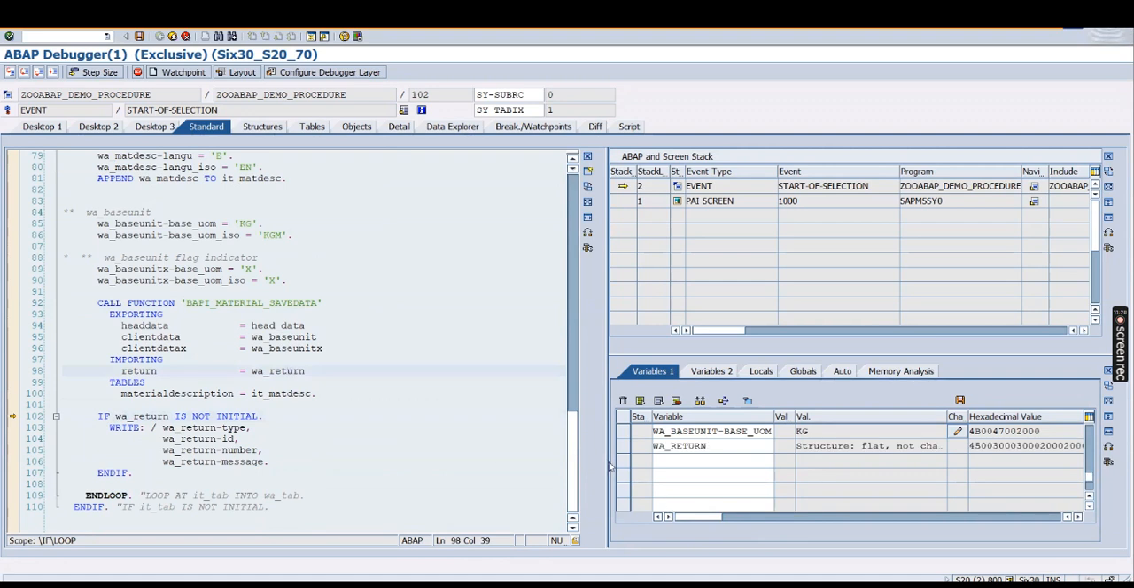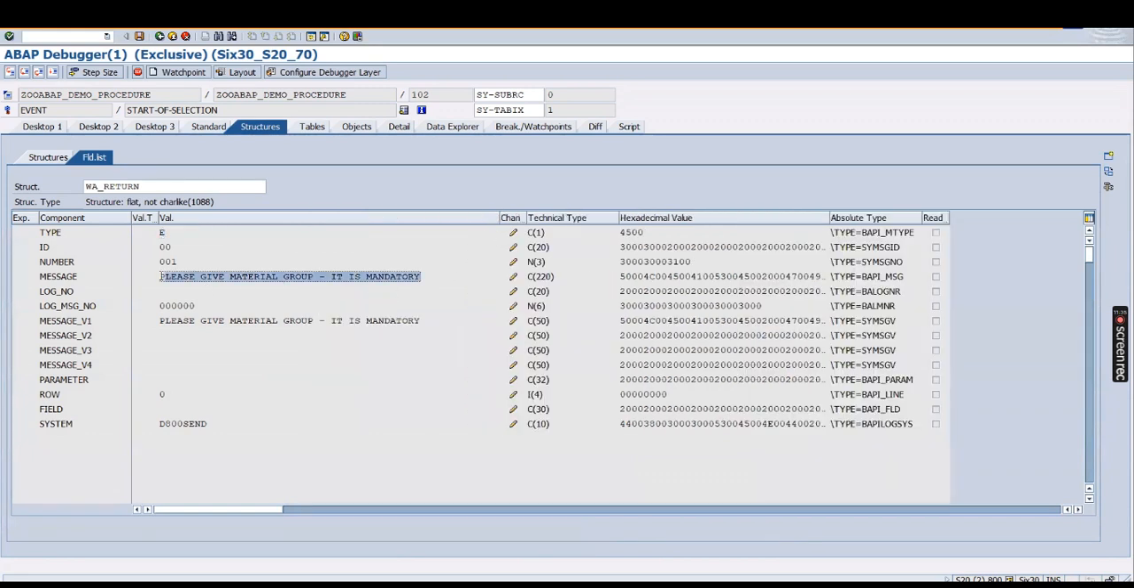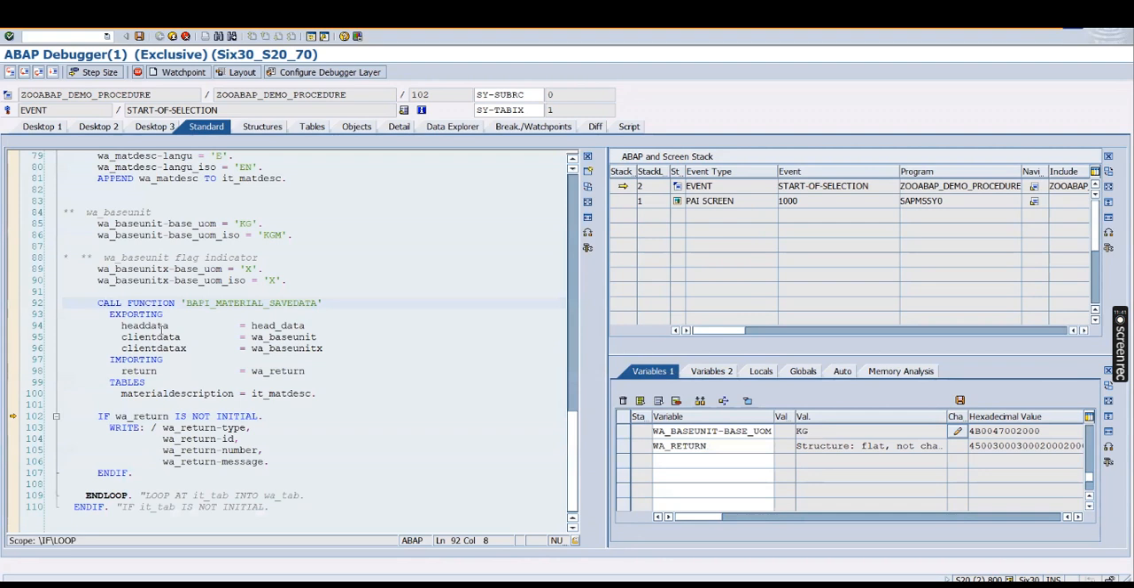See the WA return, we are getting some, okay, it's telling the error. So it's telling that please give material group, it is mandatory. Okay, so what we can do, let's go and see. It looks like some exit is there. So how to find out the exit in the program?